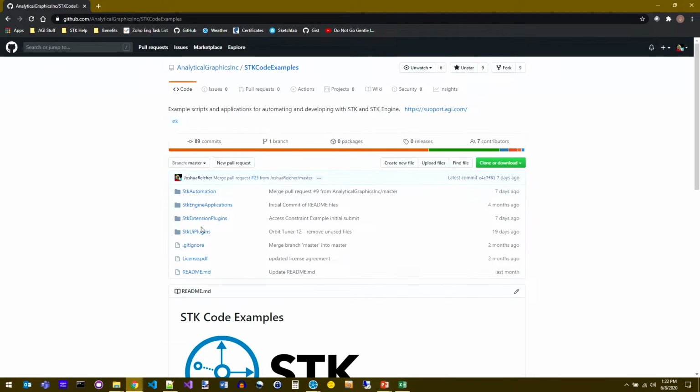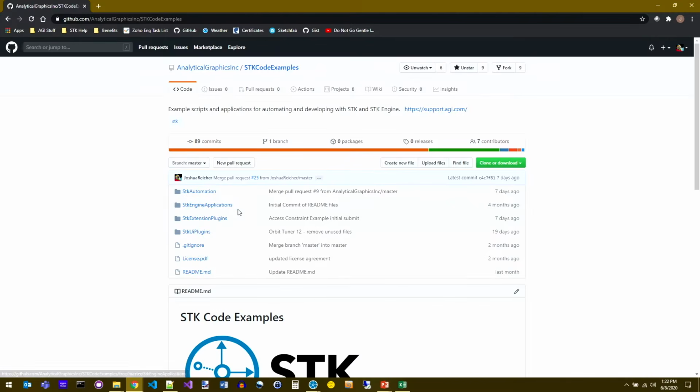And you'll see here there are four main folders. You've got STK automation. So that means you have the STK application up and running, and you would like to use a script or some compiled code to send commands to STK and make it do things. We've also got STK engine applications. So if you don't want to have the STK user interface as we've described it, but you want to build your own custom workflow on top of all of the engine components that are available inside STK, then you can build your own workflow, your own user interface on top of the STK engine that we provide.